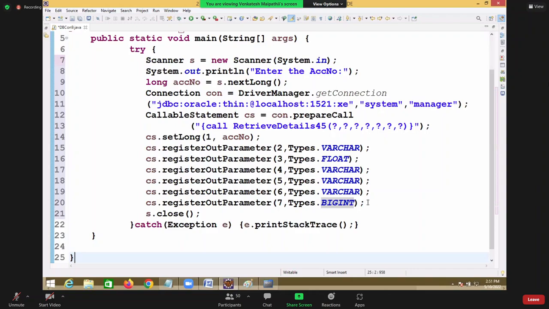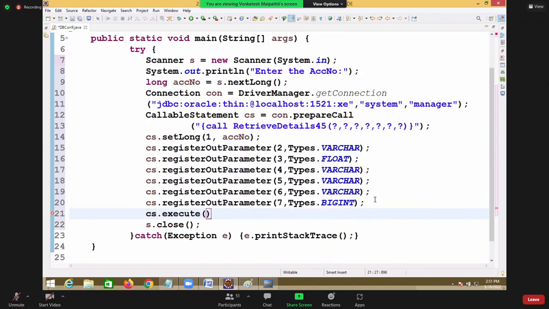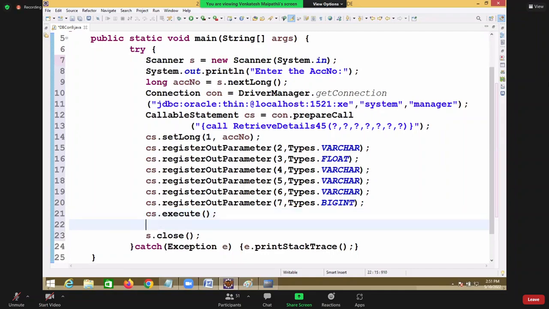Then to execute the procedure, as yesterday, we have CS dot execute. So the procedure is executed. If any disturbance occurred in procedure execution, the control will go to catch automatically. An exception will come out. If there is no exception, the procedure executed successfully, and as a developer, imagine the data is available in the fields. From those fields you have to display it. How to display from the field?